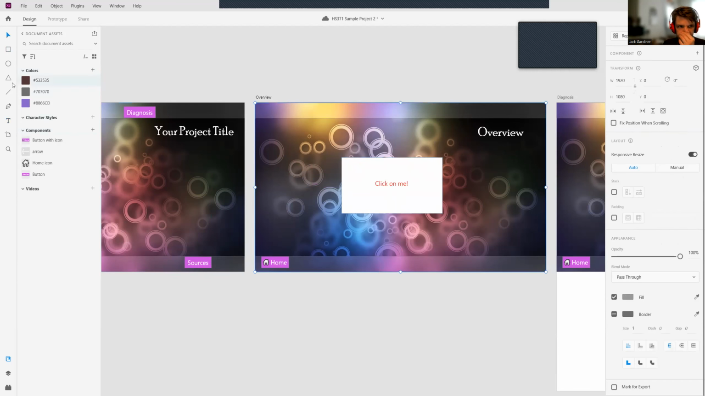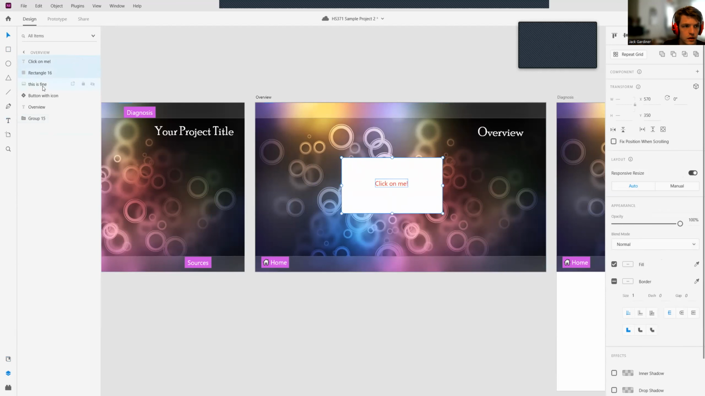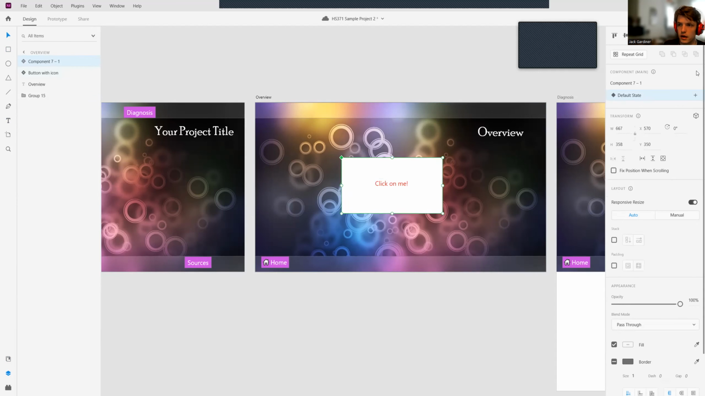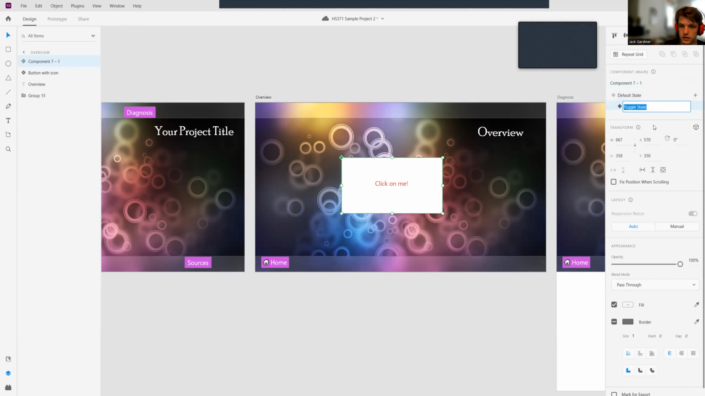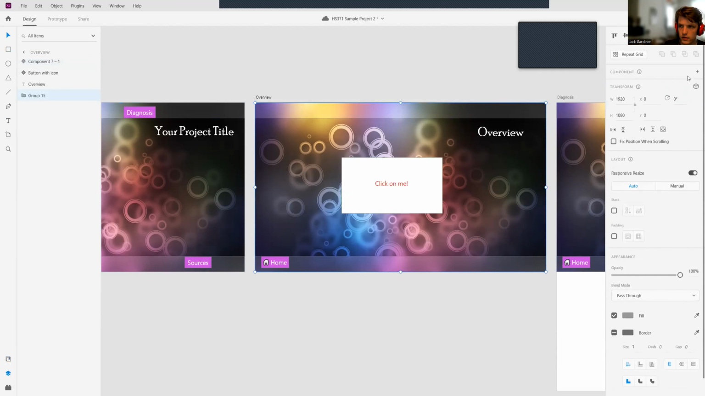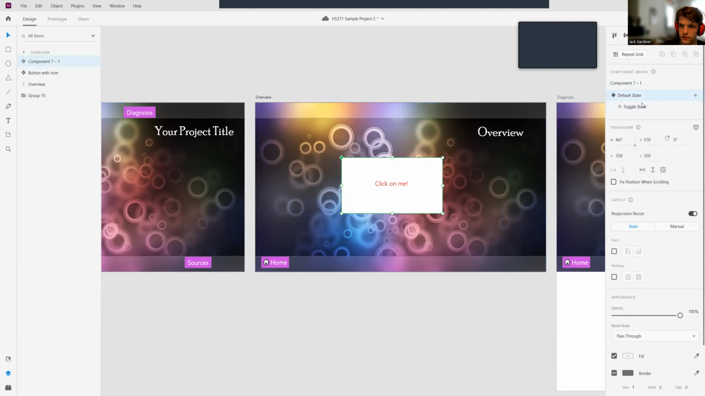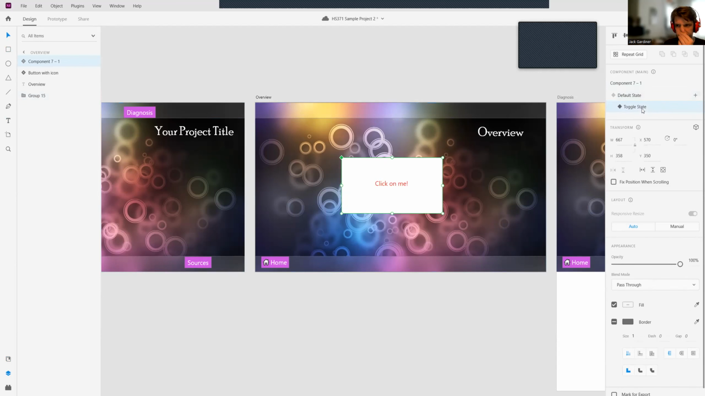And then the next thing that I'm going to do is click on layers and then click on all of those images and things that are associated. And then I'm going to make a component out of it. You can call it something else if you want, but it's really just whatever you'd like. And then you can create something called a toggle state out of this. So now we have this item with a default state and a toggle state.